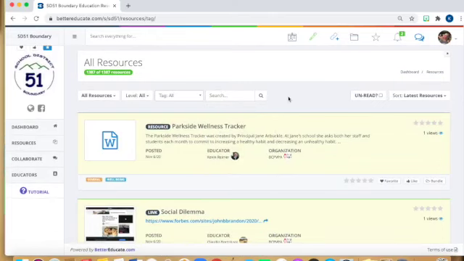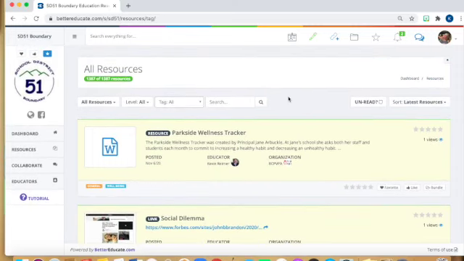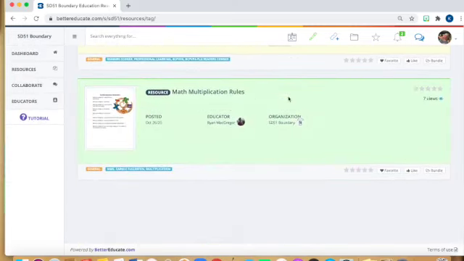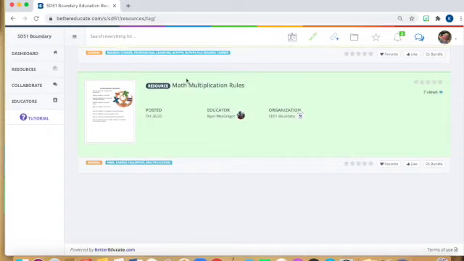BetterEducate has primarily up until now been used mainly by the Principals and Vice Principals Association in British Columbia. So a lot of the resources are focused on leadership. And my hope as a teacher is that now that we have more teachers using the site, we'll have more and more teaching resources being shared on here, like math multiplication rules, for example, Ryan McGregor's shared.